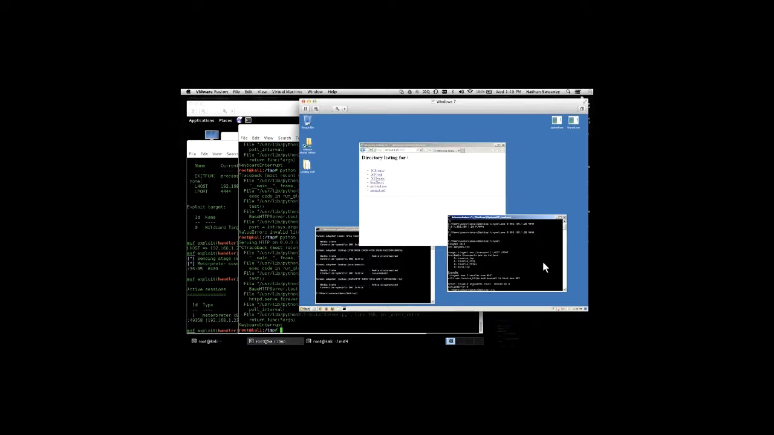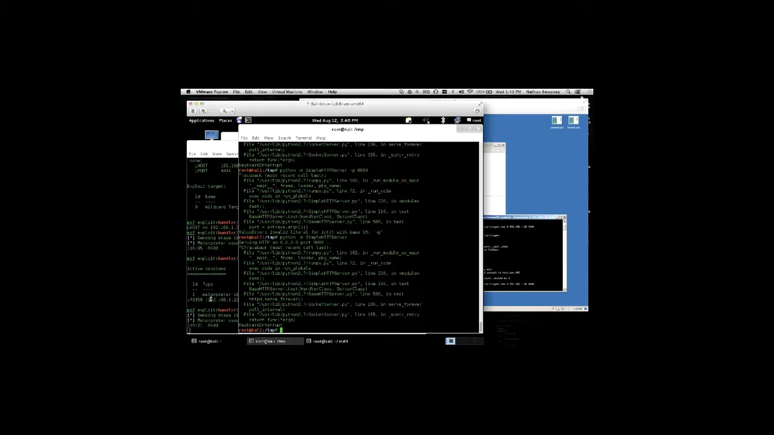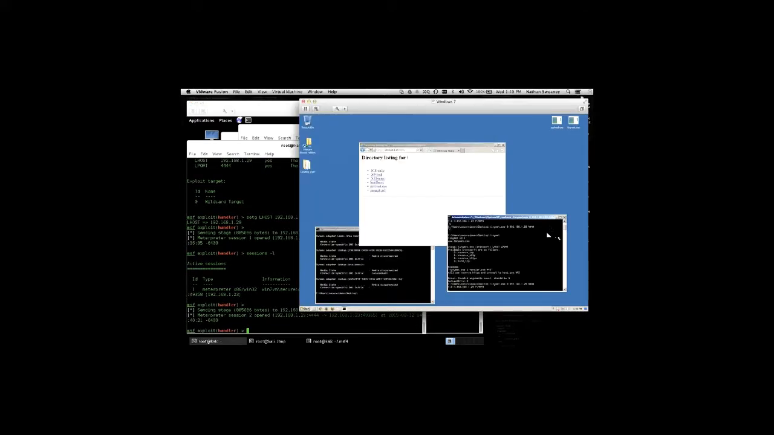So to use this, very simply, we just type in TinyMet. We do -0 for the reverse TCP. We type in the port number, and then we do the IP number and then the port number. And when we connect that, over here, you notice session 2 just opened up. So pretty straightforward.